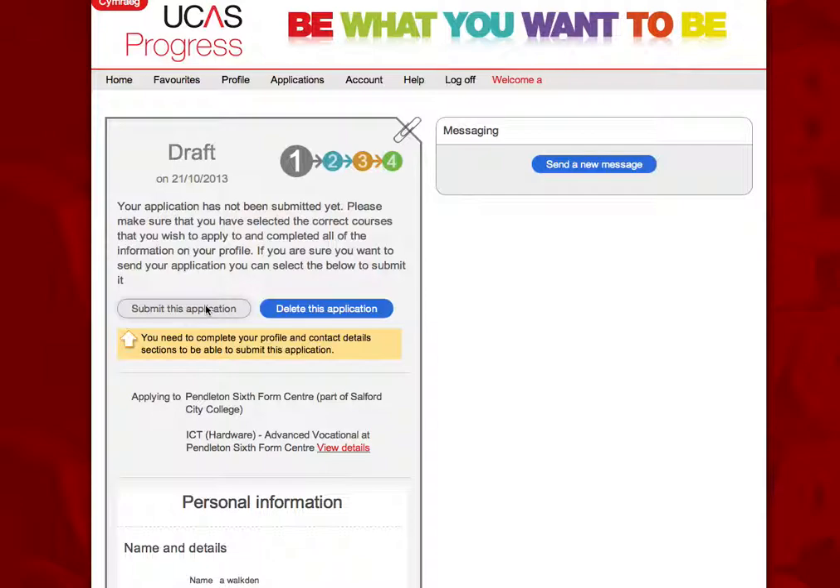As I said, Loreto College is outside of this and you have to do a paper one. But every other college should be in here. Any problems, you know how to contact me.